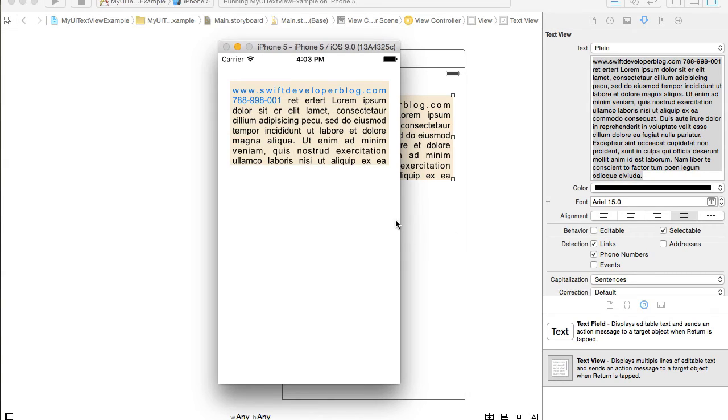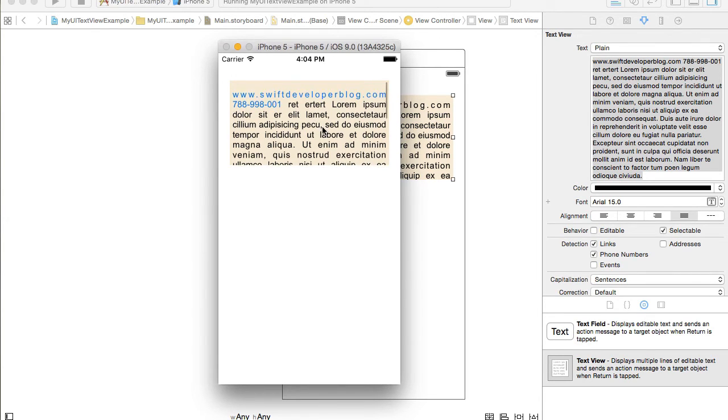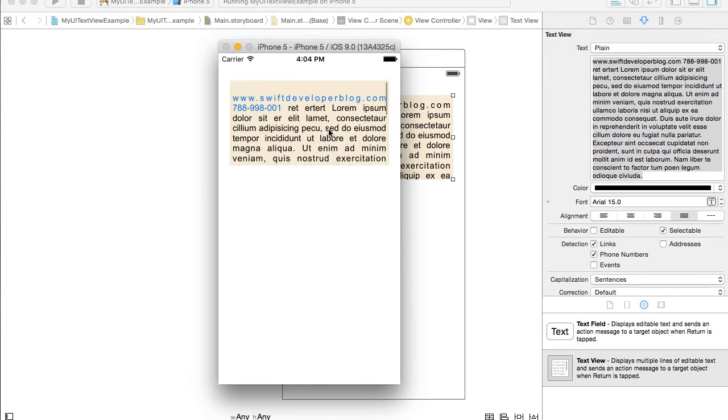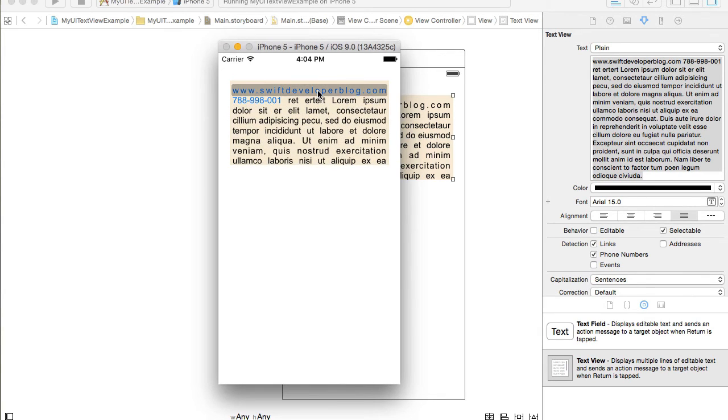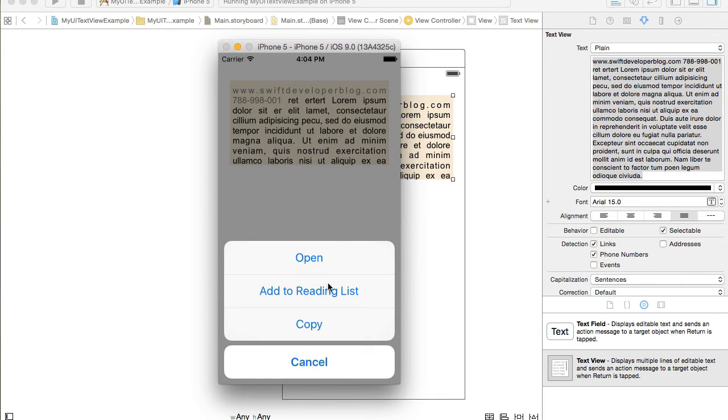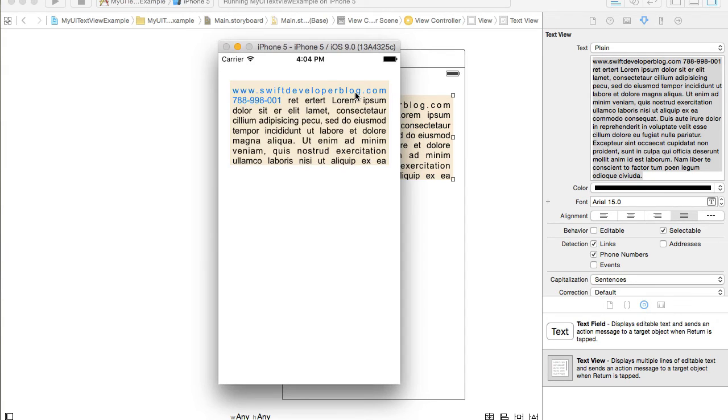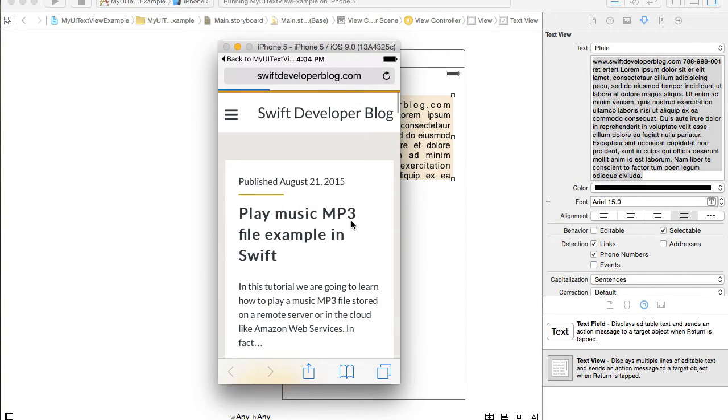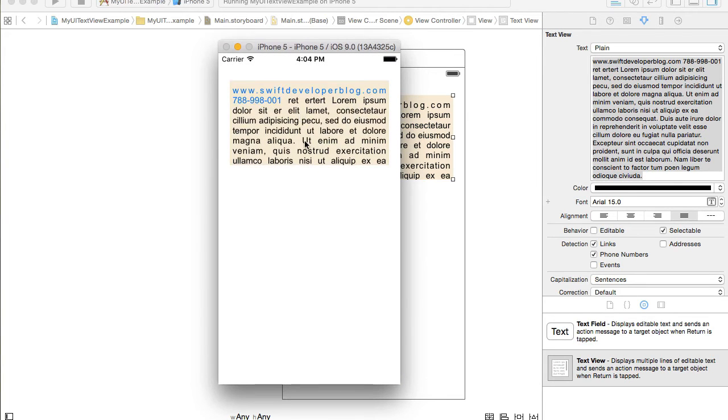Very good. My mobile app is up and running, and I see that my website address and phone number stand out of the text. I see scrolling is working, and if I click and hold on my domain name, it prompts me with a few options. I can copy, or add it to my reading list, or I can simply click on it. It will open the website address in the browser. Okay, so that works. Let's continue.